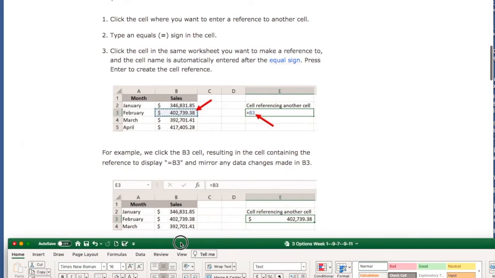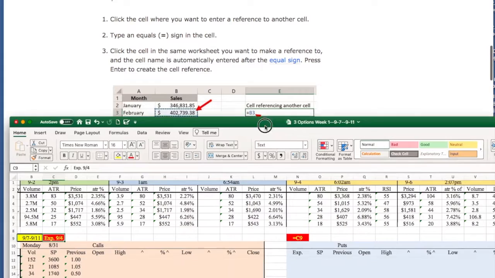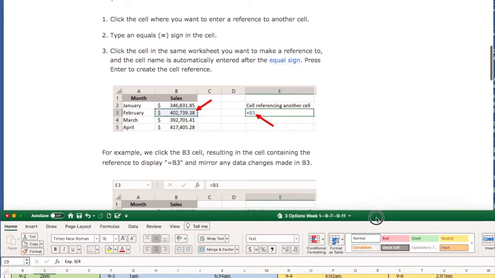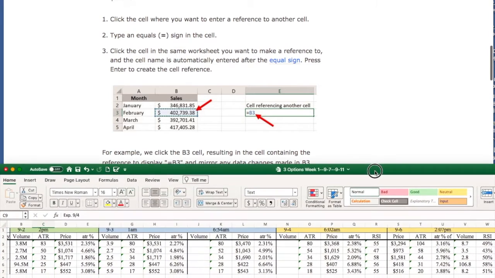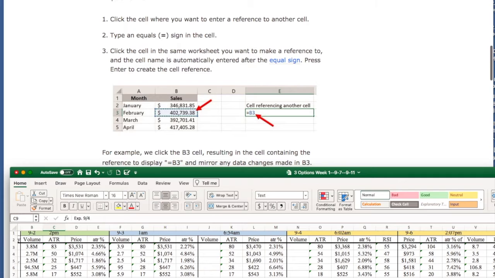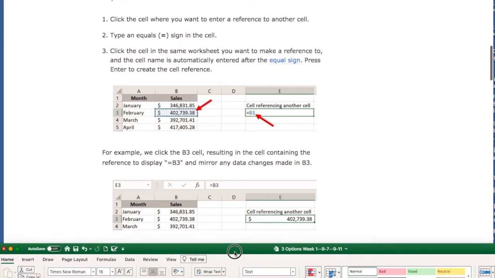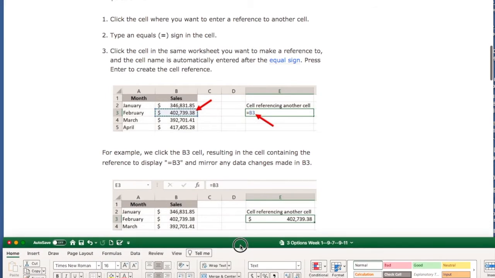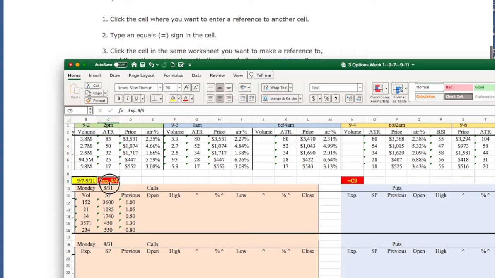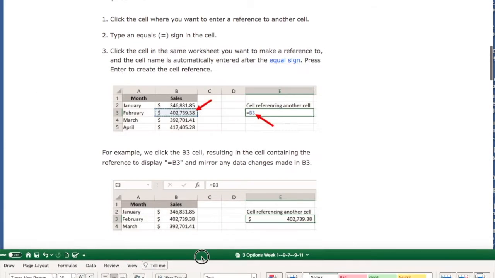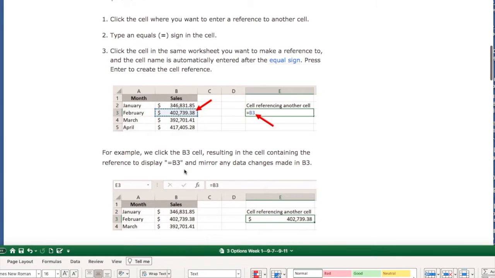And if this one has the equals C9, and you see now, for example, we click the C3, resulting in the cell containing the reference to display and mirror any changes made in there. Well, it doesn't. So you would put in a 6. It doesn't work. See, doesn't work. Now this is what's aggravating, is why this guy doesn't explain himself.